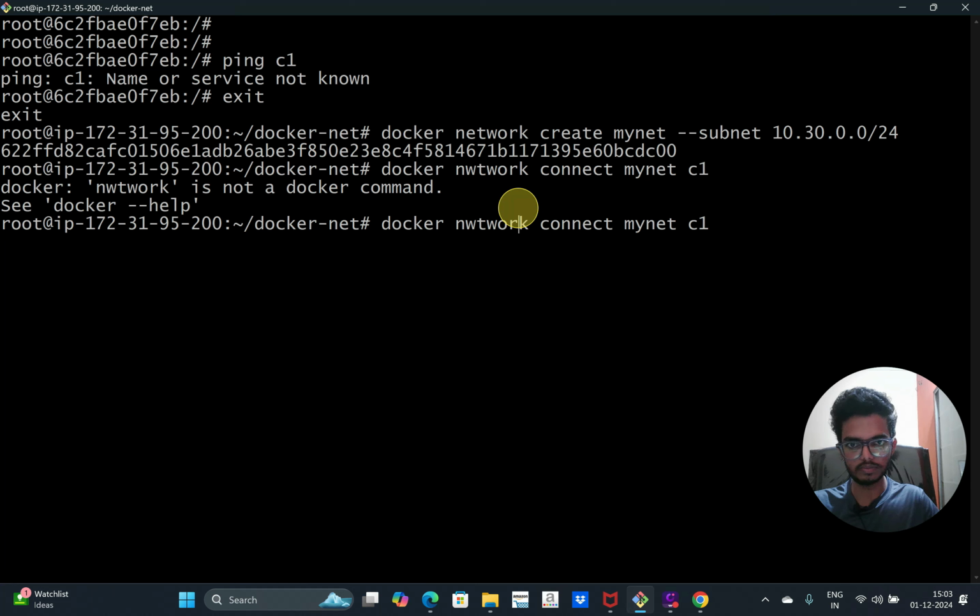Let's inspect one of the containers. So docker inspect C1. Now I will get two networks here. One is the bridge network, that is by default. Here my IP is 172.17.0.2. In mynet, my IP is 10.30.0.2. So C1 is available in both the networks now.